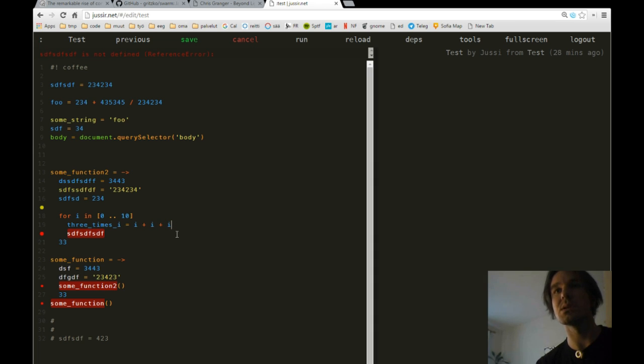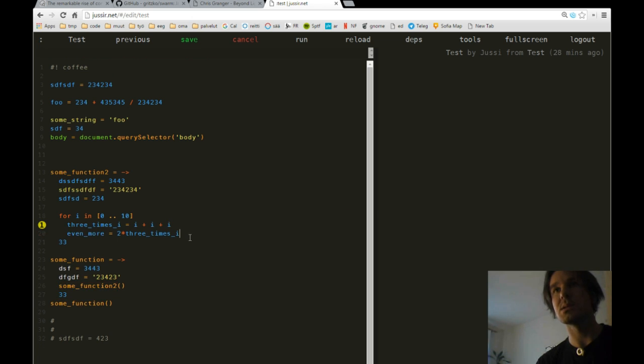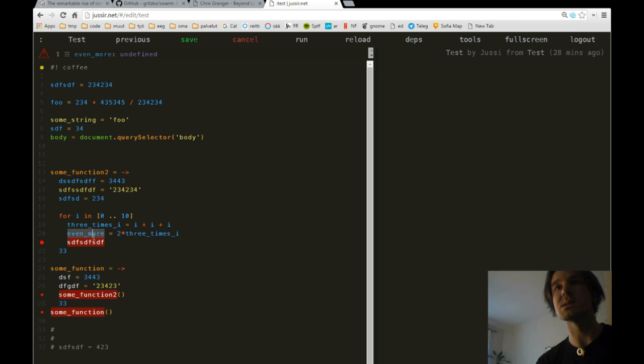So let's say I would have some other things here. So I would say 3 times, let's say even more is 2 times 3 times 1. So now once I have the error here, I can debug the code. Or once I put the inspector here, I can debug the code before the error. I can throw the error underneath this even more, and then I can debug the even more as well.